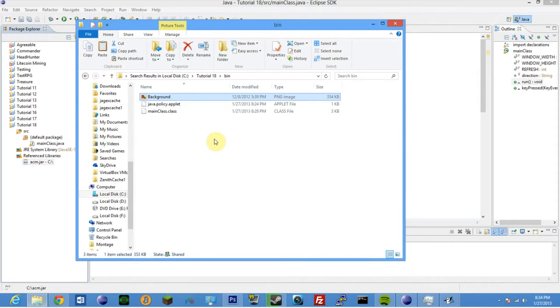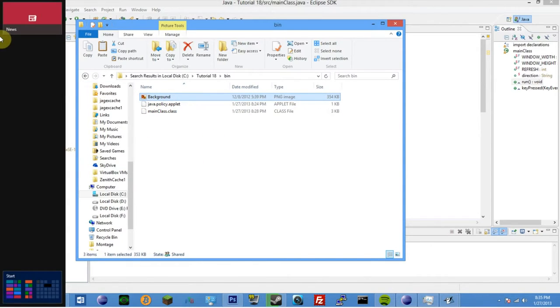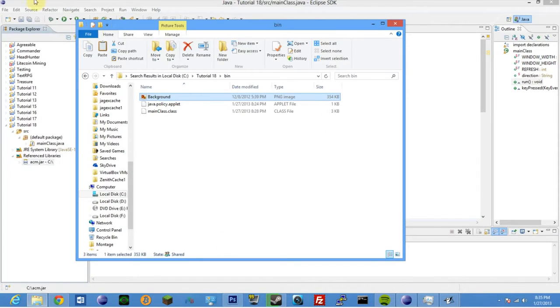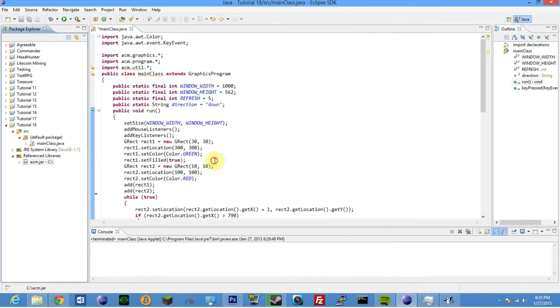This is a compiled class file, but this is basically the root directory. If you're using BlueJ, it's the same folder that your .bluej file is in, and I think if you're using NetBeans, it's the same thing as Eclipse with the workspace. So, that being said, let's get started.